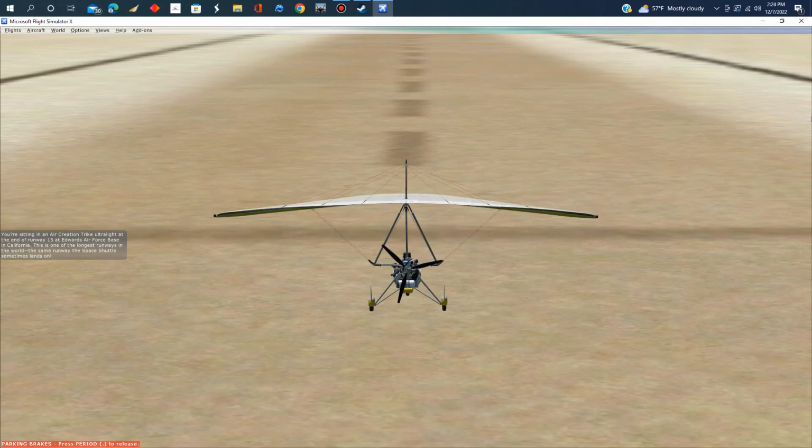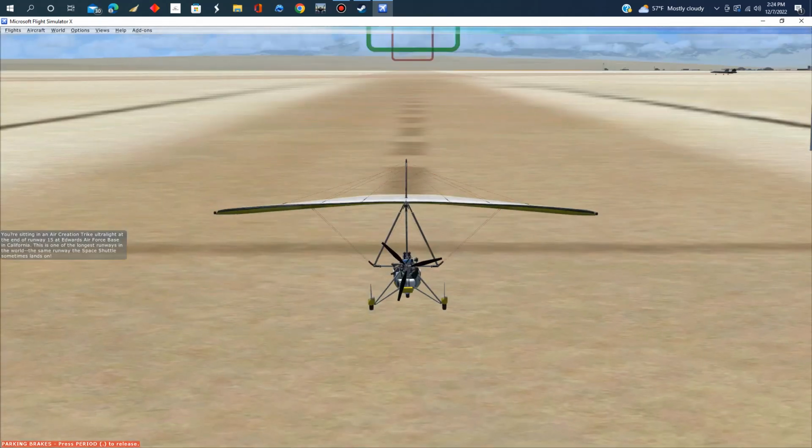You're sitting in an Air Creation Trike ultralight at the end of runway 15 at Edwards Air Force Base in California. This is one of the longest runways in the world, the same runway the Space Shuttle sometimes lands on.